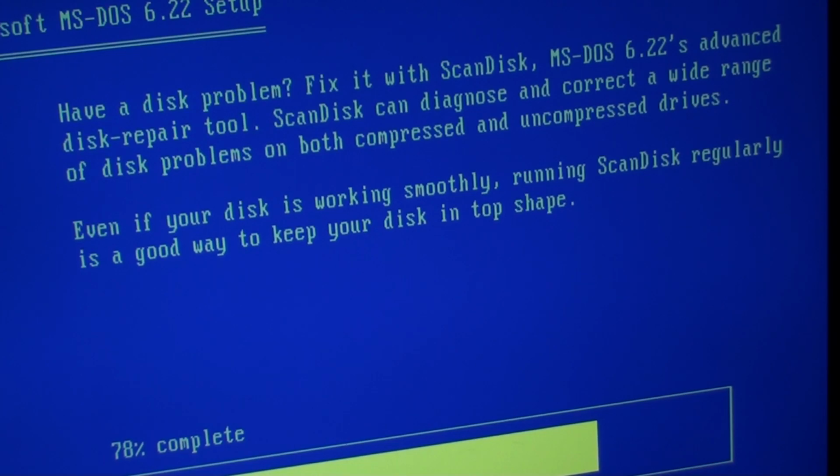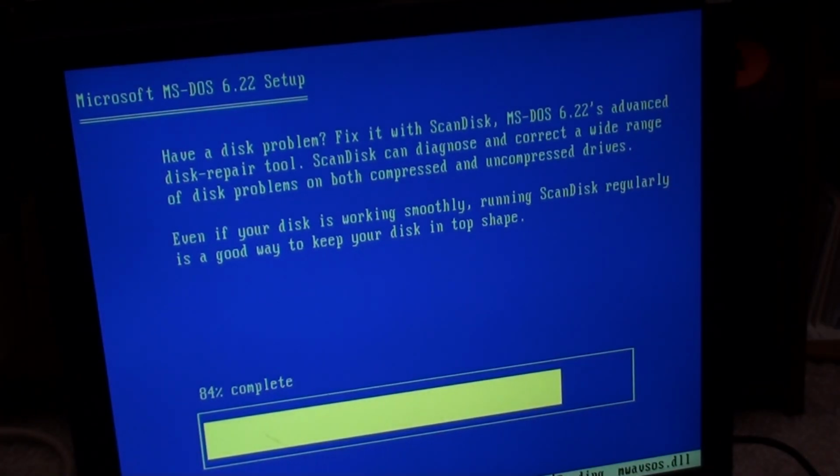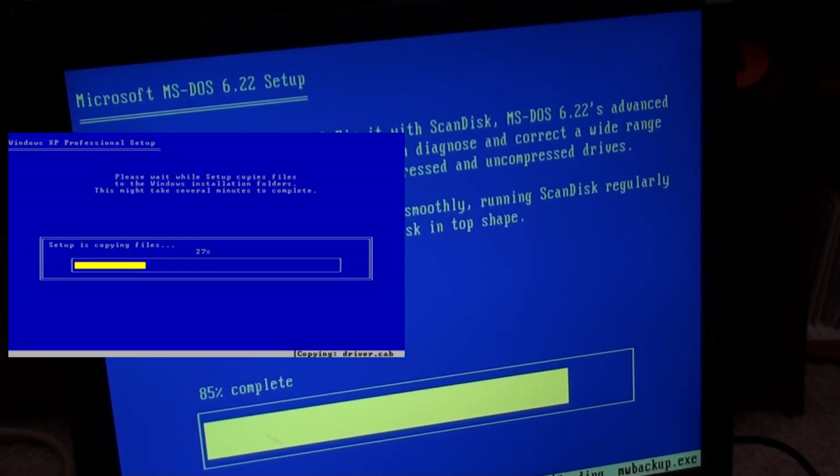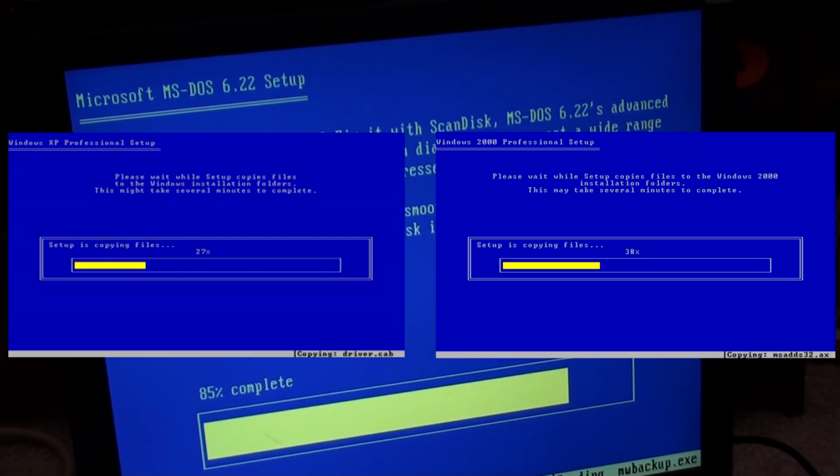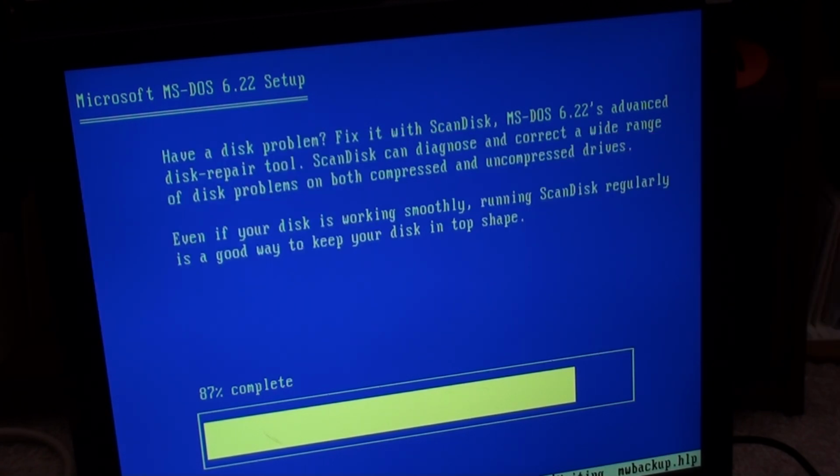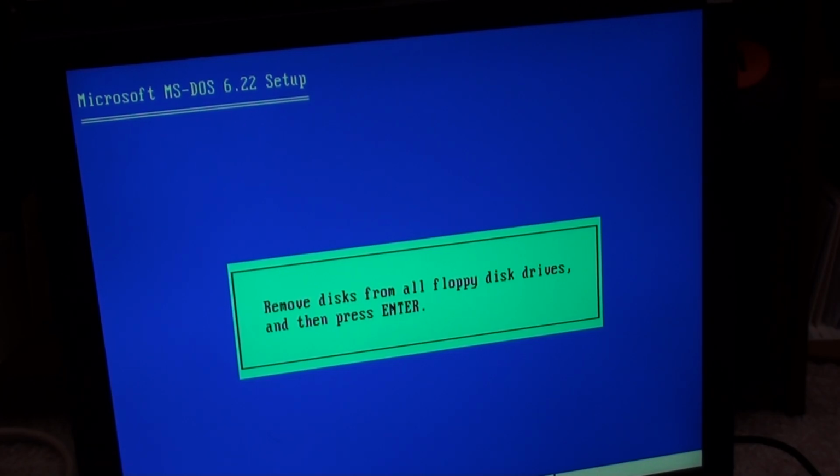This is actually installing MS-DOS rather quickly off of a floppy disk. I don't know how many minutes have elapsed, but I think it's been less than 5. Or maybe it has been 5. But that is a gargantuan loading bar. Good gracious, that shrunk by the time Windows XP hit, I'll tell you that. I know it was more narrow on Windows 2000. Remove all disks from floppy disk drives and press enter.